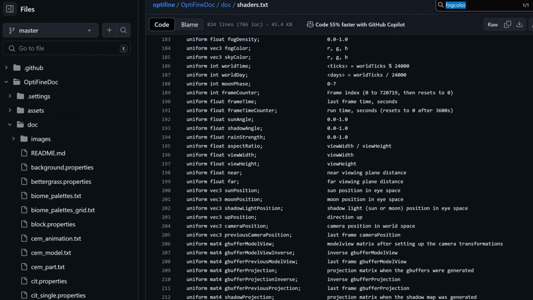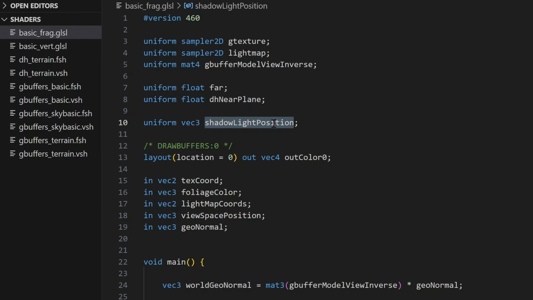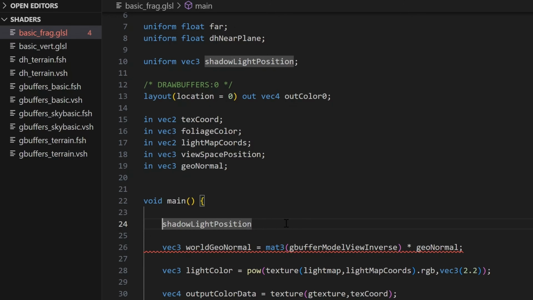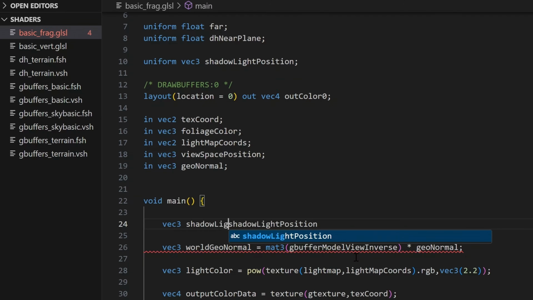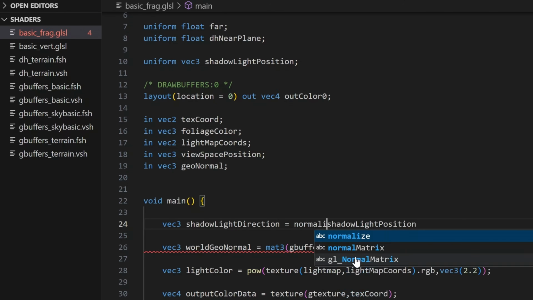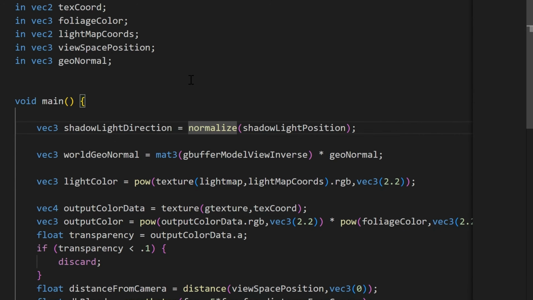We can use the uniform shadowLightPosition. So let's grab the shadowLightPosition. What we can do to convert this position into a direction, vec3 shadowLightDirection, is simply normalize it. Normalizing takes a vector in any direction, let's say with length 2, and makes it so that it's in the same direction, but the length is 1. This is very useful for many calculations.